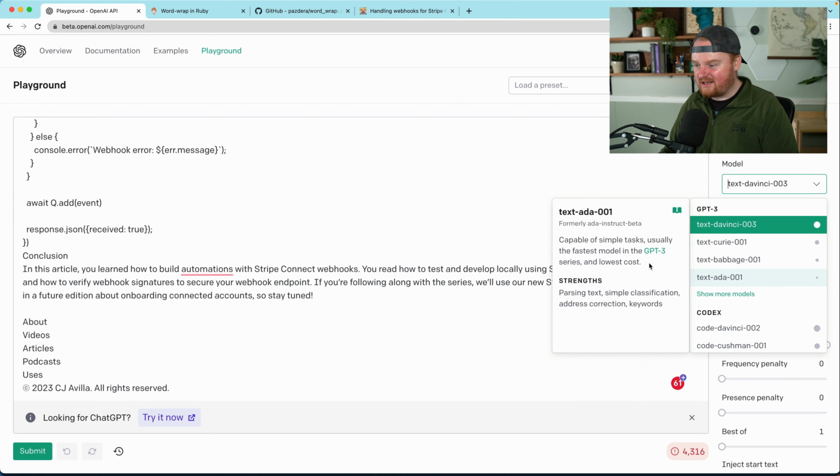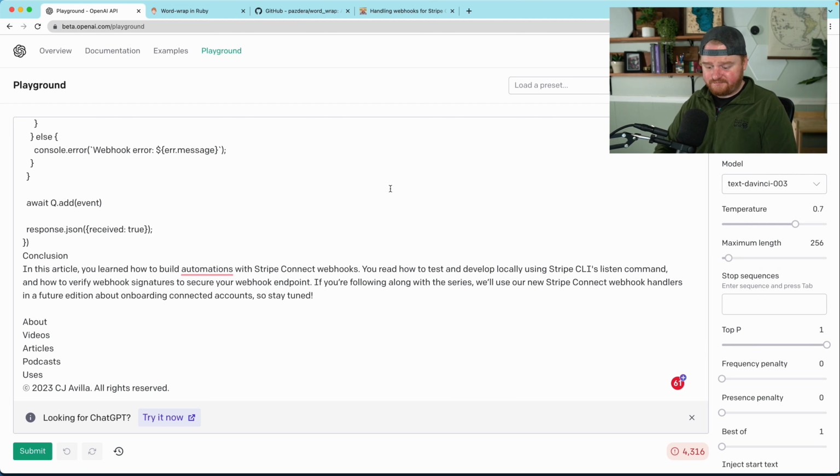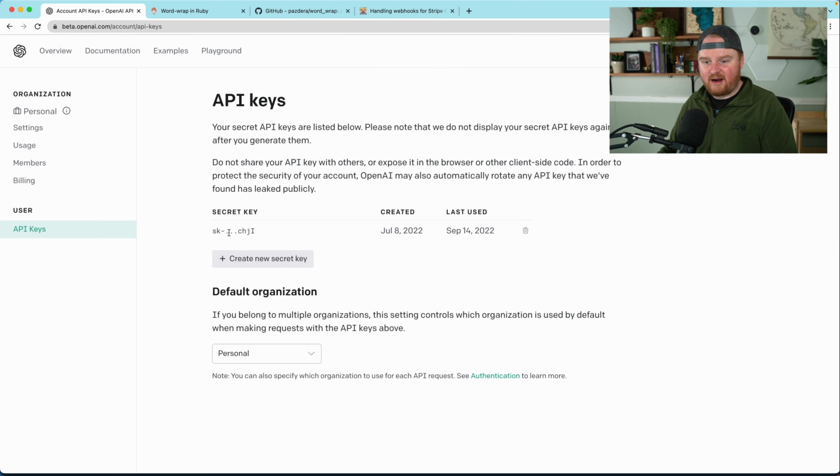This Ada model is the lowest cost model, and then Babbage. That's good for classifications, semantic text. So we can play around with the different models in the API call. I've already gone over to my API keys and grabbed my API key. I set that in my Rails credentials.